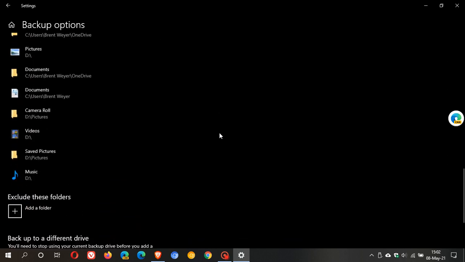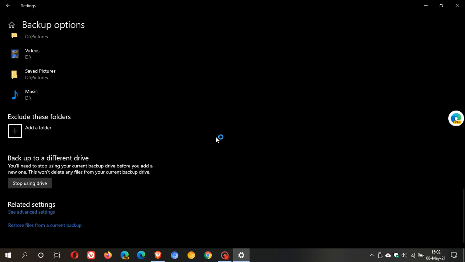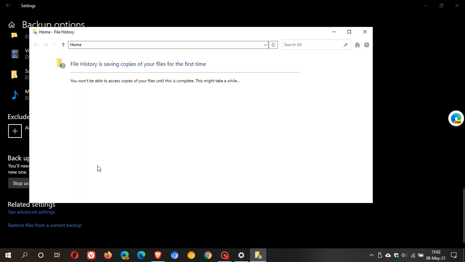And then the most important one here is if you would like to restore your files, if suddenly you have a system crash or something goes wrong and you need to restore your files, you just go restore files from a current backup. I cannot show you now because my files are being backed up at present, but it says you won't be able to access copies of your files until this is complete. This might take a while, but then if you want to restore, you can come in here and find the timestamp or the day or date for the file or data that you want to restore. So it's pretty simple and straightforward.